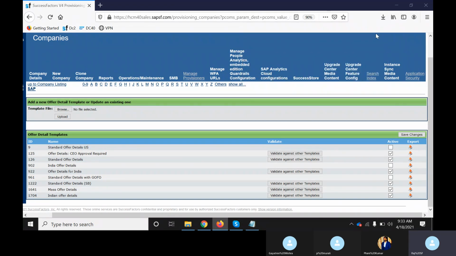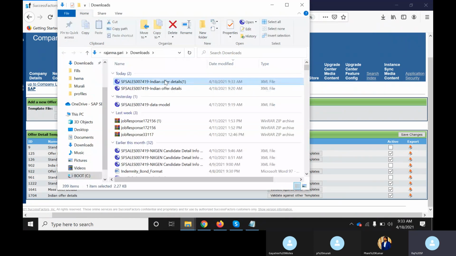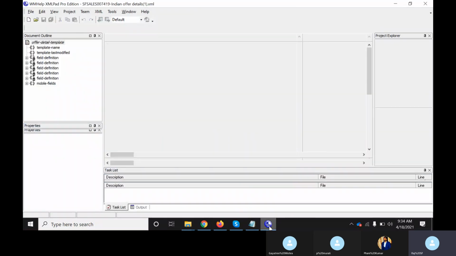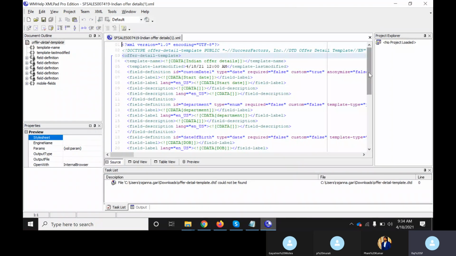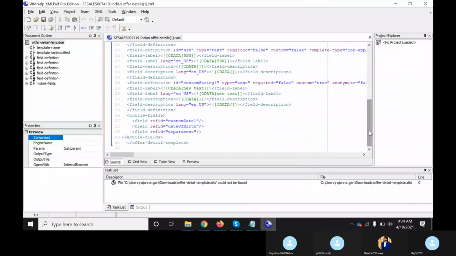What is this issue? Open this now. I'll directly open it in XML itself. See here, I just added one string field and here it's showing true only, custom is true.